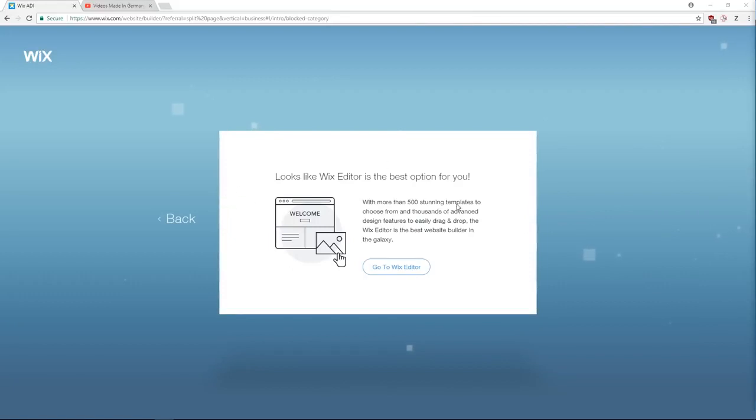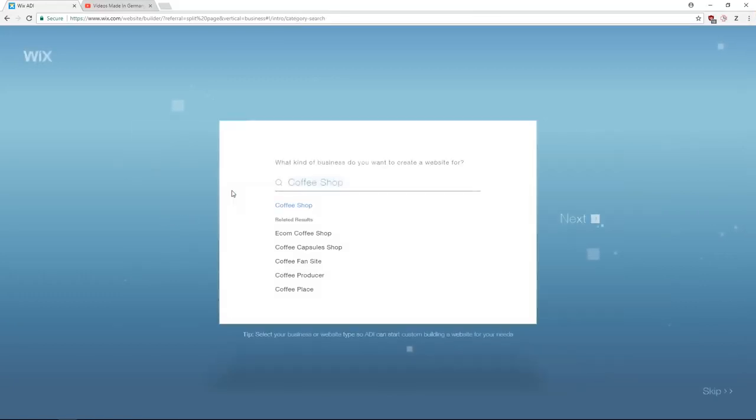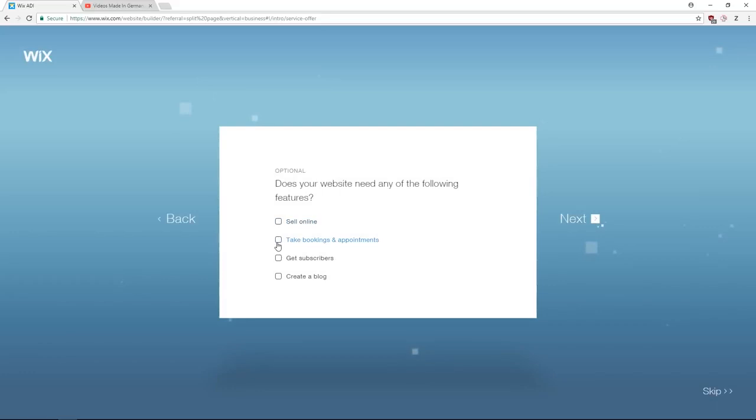You can still use the ADI by using a different keyword that might be unrelated to the field, but the core functionality of the ADI will be the same. In our case, we're using social media consulting as an example, and it will show us related results too. The next thing Wix will ask is if we need some of the optional features. In our case, we won't need to sell online, but we'll take the booking feature, subscribers feature, and blog feature for demonstration purposes.